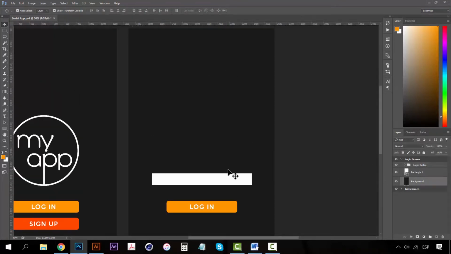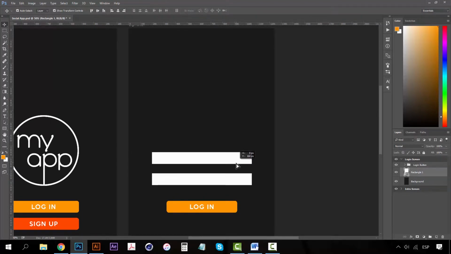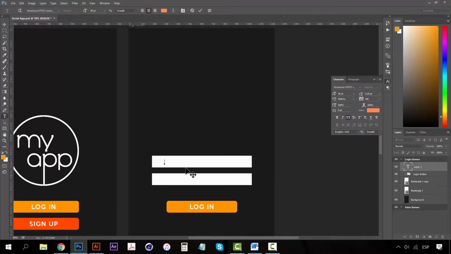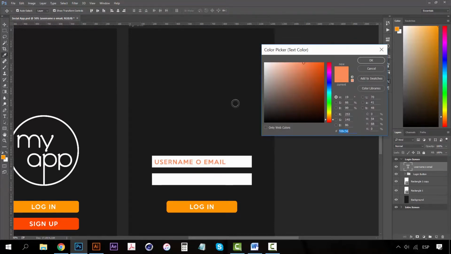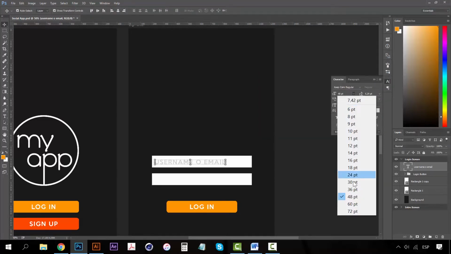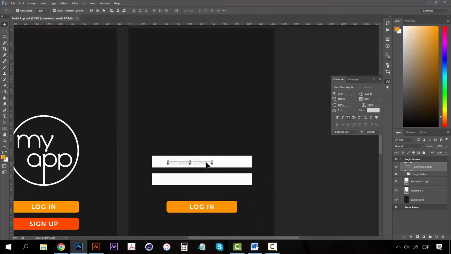And now create a single duplicate here. And type username or email. Place it all the way here. Align this to the left, but make sure that this isn't the color, but a very light gray. Much lighter, like this. And let's set it to 30 points.